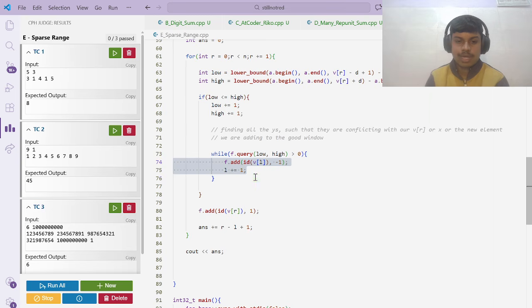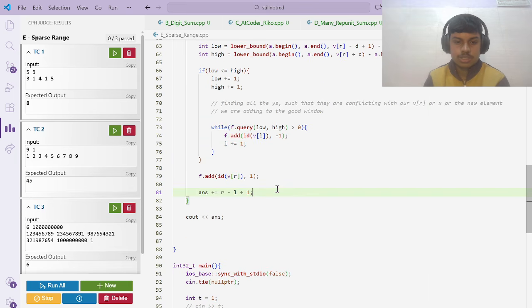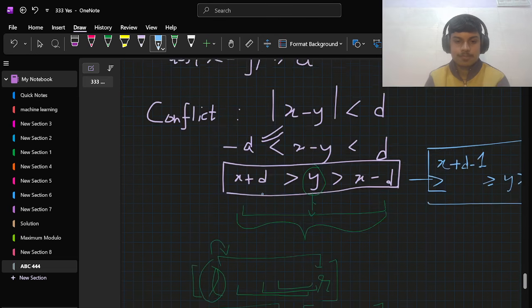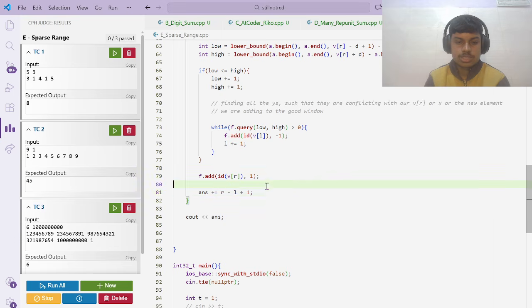So if you do that, now your entire subarray range has become good because you have removed all the conflicting pairs of L and R with the current window size. Right? This is done. Then you just add the element R to your Fenwick tree, and then you just take the contribution of all of these. As I said here, if some array from L to R is good, then you can just take all the pairs from L to R, right? So this is R minus L plus 1, and just find the answer, right?